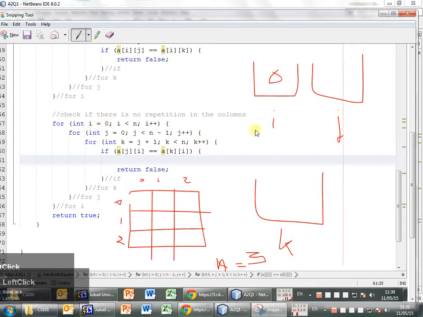Put 0 in i. Put 0 in j. So this is 3, this is 2, and this is 3. Now what I need to check is k is equal to j plus 1, which is k is equal to 1. I'm comparing a[j][i], a[0][0], I'm comparing it with a[1][0]. So I'm comparing these two, which is okay, right?